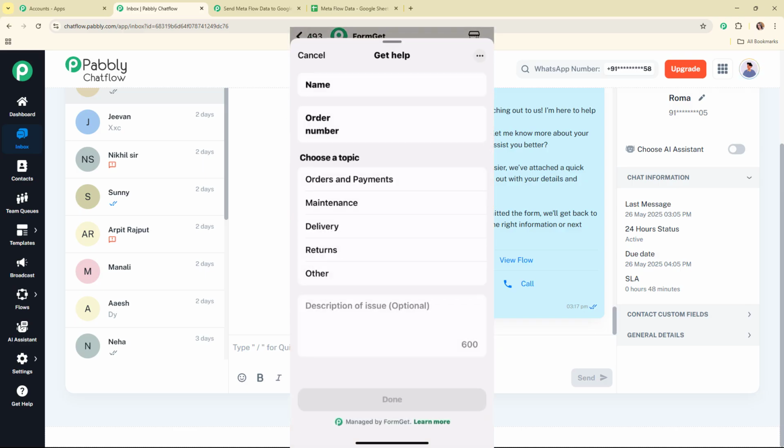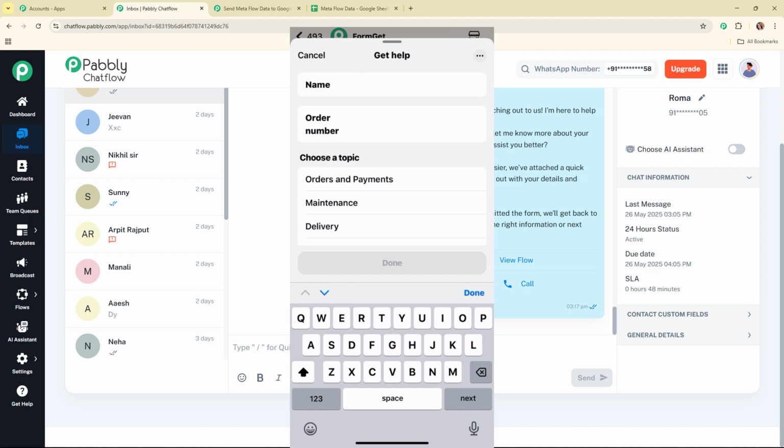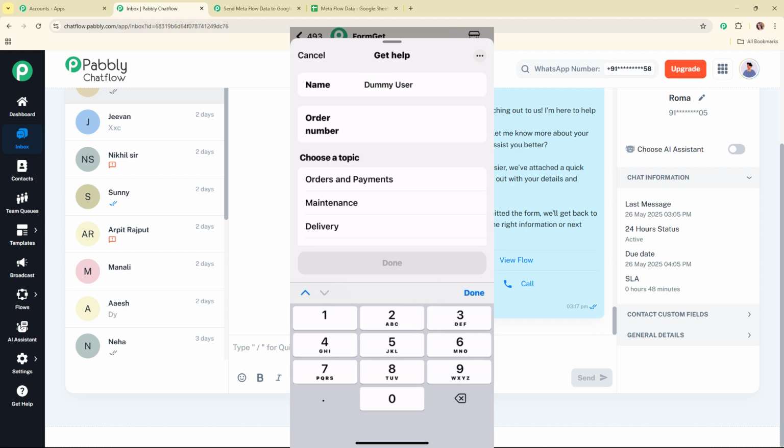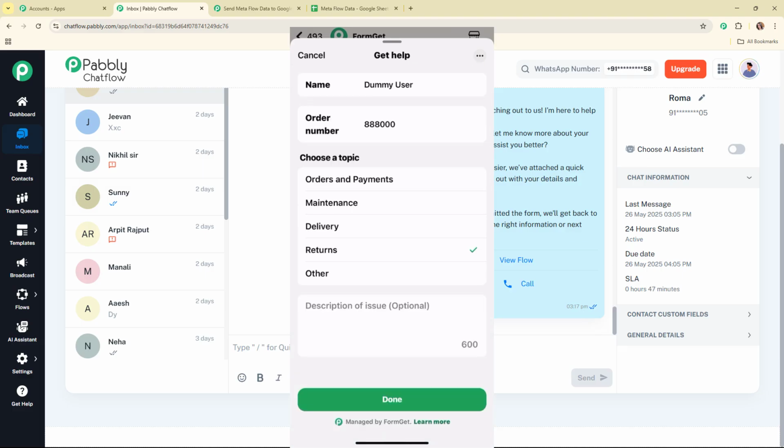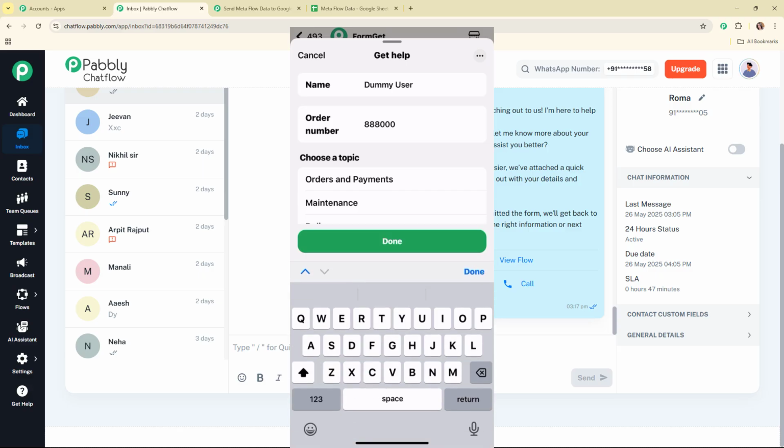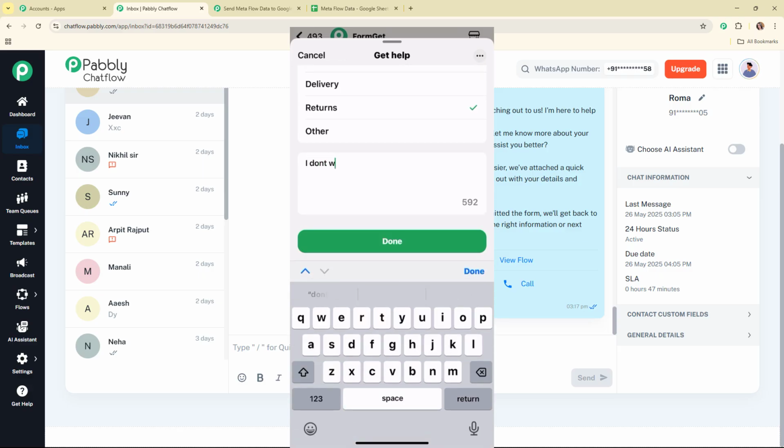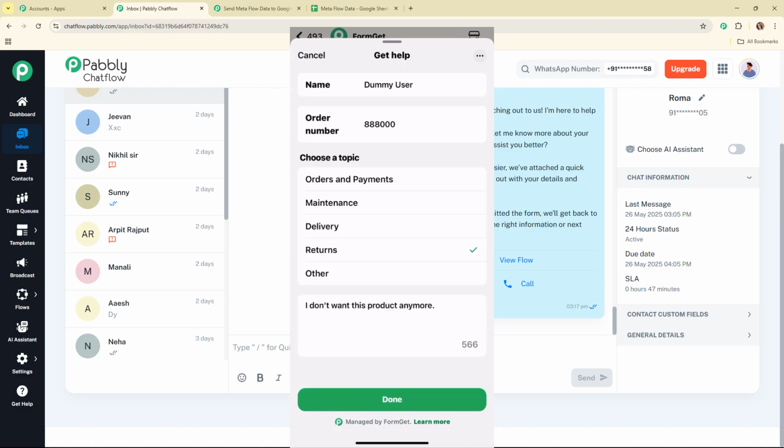And then again we are going to make a form submission. So here I'm going to enter the name as dummy user. And here I'm going to enter a random order number. And then here for the topic, I'm going to select the topic as returns. And then I'm going to add a description of the issue as I don't want this product anymore. Alright, so now here after adding the description, I'm going to click on this done.